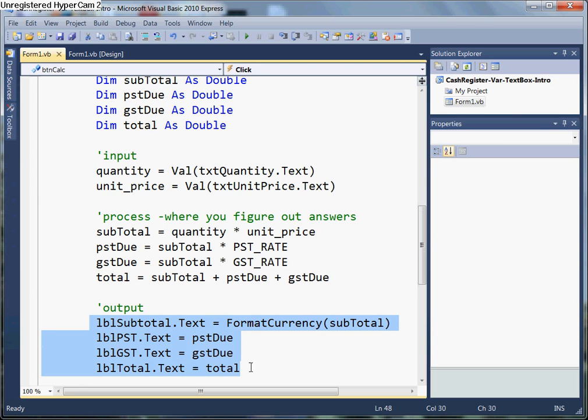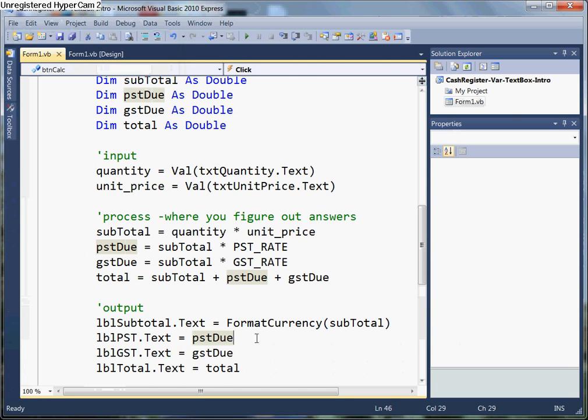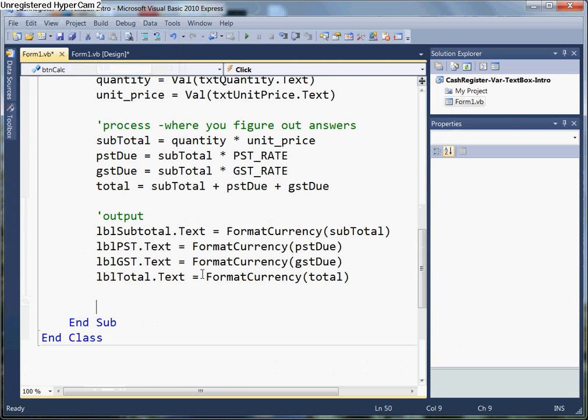And this is the output I'll put in here roughly for now. And if I run my program, 10, 12, I pick numbers that are easy. $120, that seems right. PST is close to 10%, so that seems about right. 10% would be $12, it's under that. GST is 5%, so half of 12 would be 6, that's right. And then 120 plus those gives me that. These look awful, but you can wrap those in your format currencies and fix them up. And there they are wrapped in your format currencies.